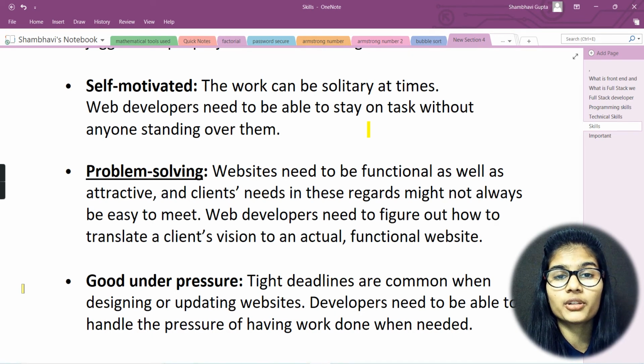What are you asked? You will put up some attractive functionalities onto websites, right? In that case, sometimes the client's needs are not easily completed. You have put up some functional as well as some attractive things onto the website, but many times it happens that clients' needs in these regards might not always be easy to meet.